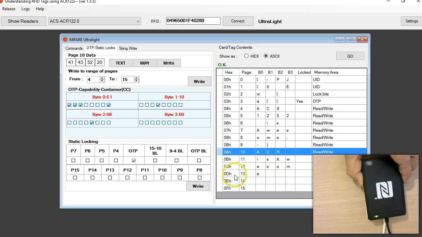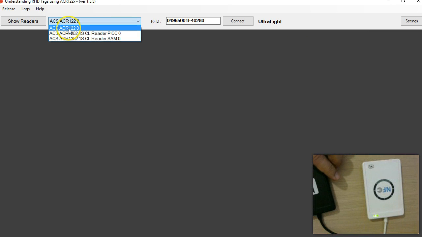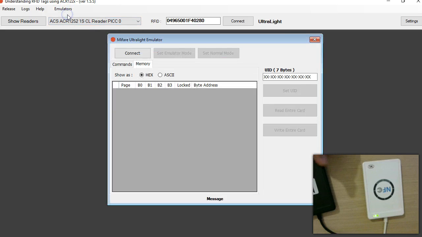ACR122. Oh, this is awesome. Next I'm going to show you how to change this UID. Again, there is a command. If you see the documentation, there is a command to change the UID of the tag.